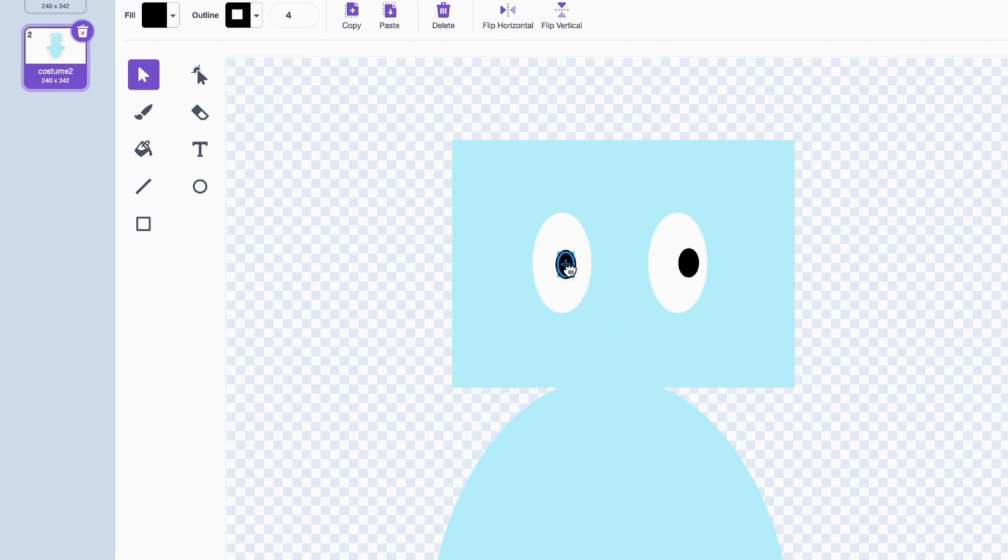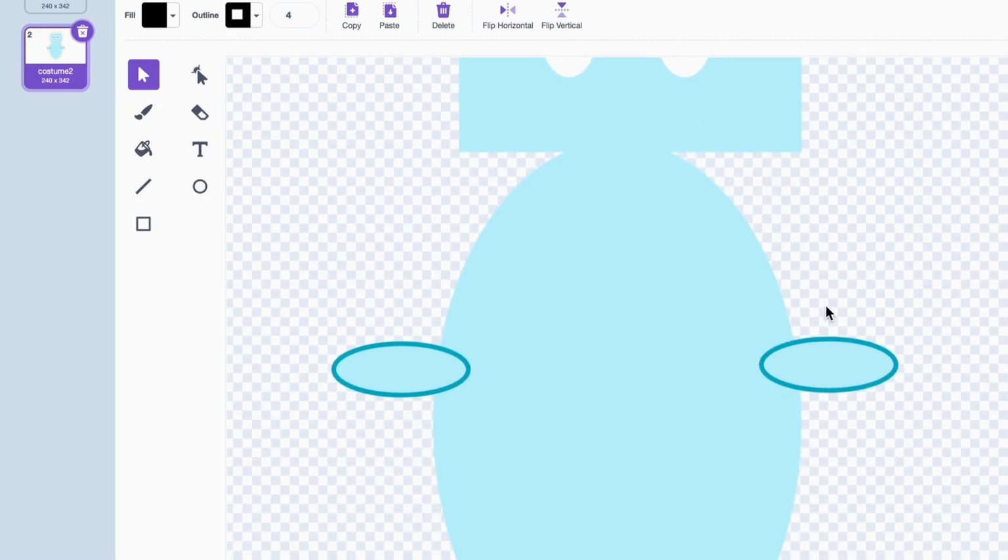So let's move the eyes to a different position. Make sure you just move it, don't change the size or anything. And once you've done that, let's come to the arms and let's rotate it. Okay, so I'm going to place it this way this time, and let's do this one.